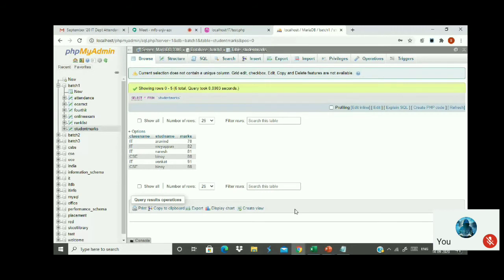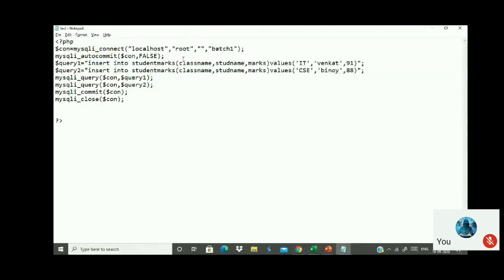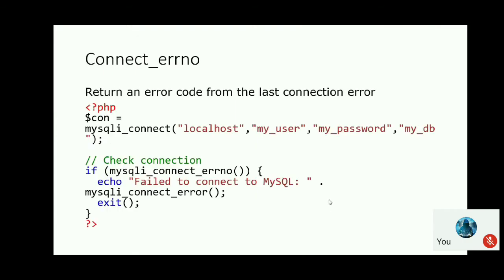So if you want to insert multiple queries, make this auto commit false. And finally, after inserting all the data, commit only one time. If you are not doing this, commit will happen 2 times for both queries. If you are using 10 queries, 10 commits will happen. So 10 into 3 seconds, it will take 30 seconds, nearly half a minute for inserting 10 queries inside the table. Okay, that's a time consuming process. To avoid that, you have to do like this.